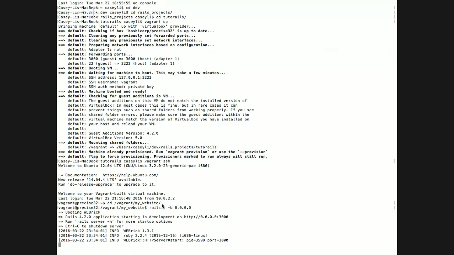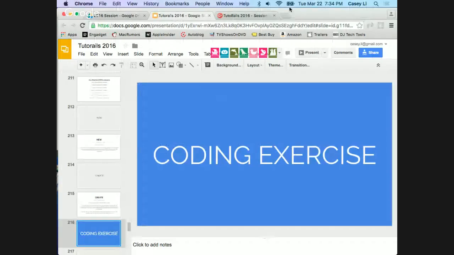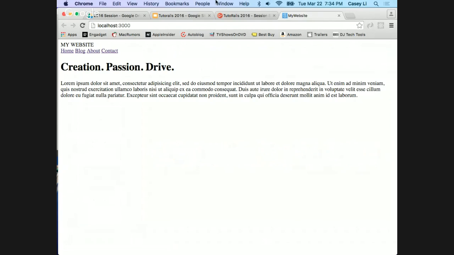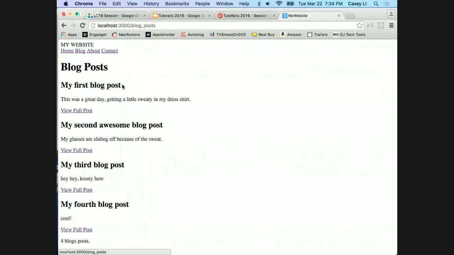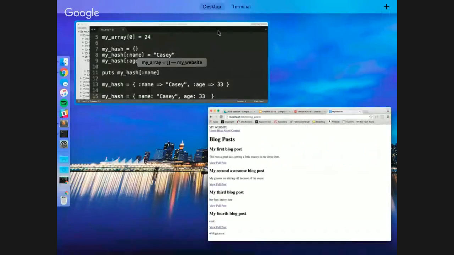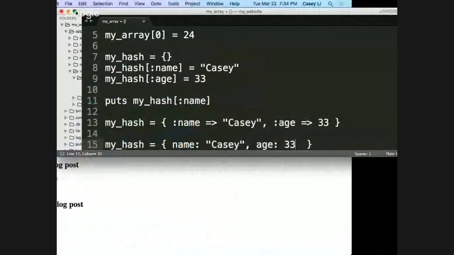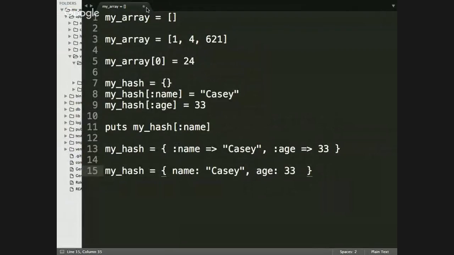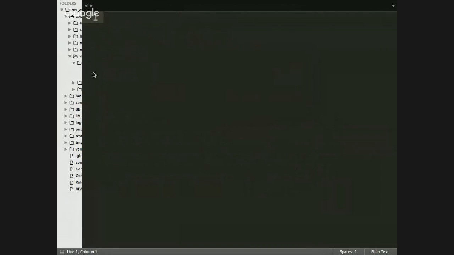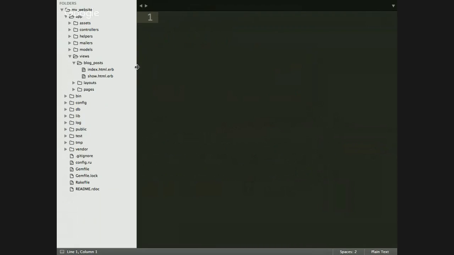Once your server is up and running, make sure you can actually visit localhost:3000. Should get back to where we were. All right, we got our website. We got our blog. Okay, let's open up Sublime and open the source code to my website.